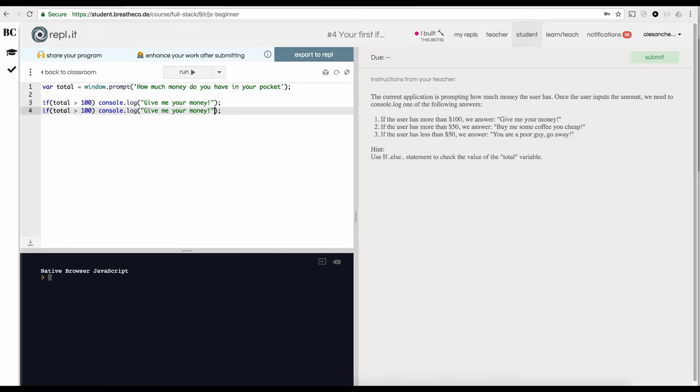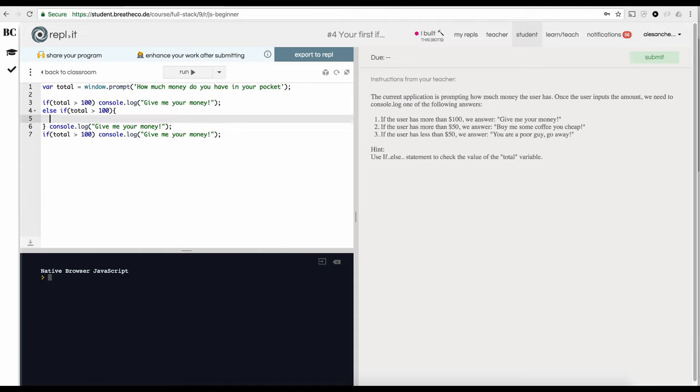Give me your money. Then the other one will be, we're gonna put an else. So this line of code, line number 4, is only gonna run if line number 3 didn't apply. So on line number 4 we have the guarantee that it will never run if it's more than 100.